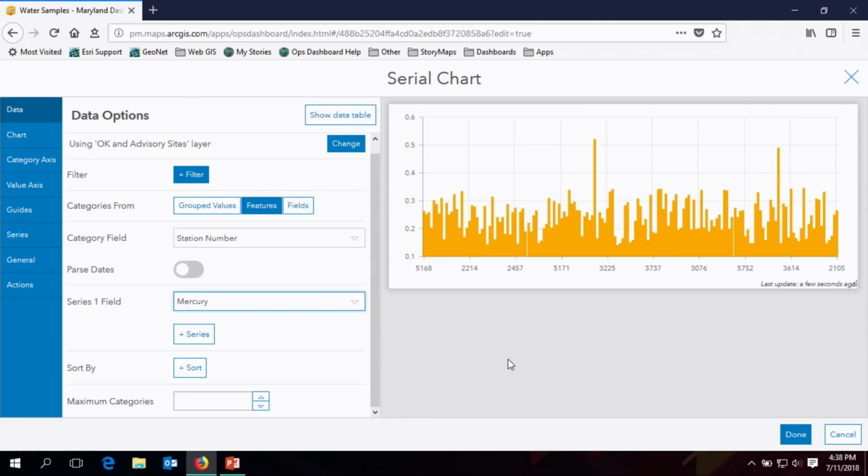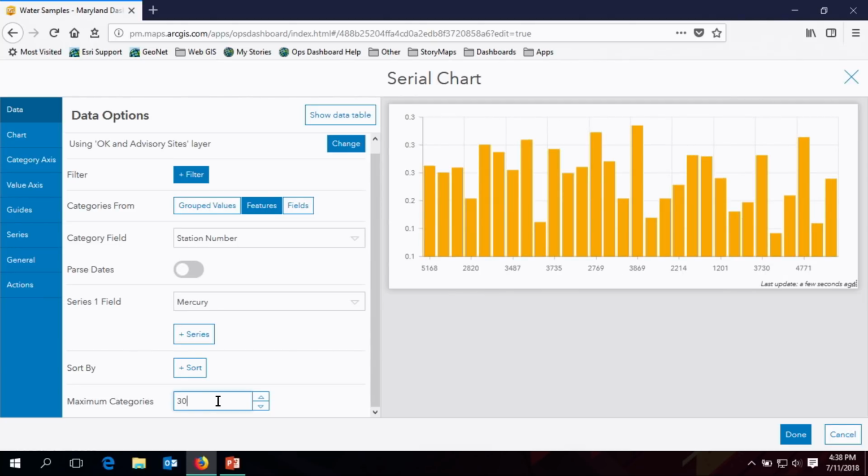Now, I know I have roughly 200 plus sites. This might be too much information to show in a chart. It's not really effective. It's kind of clouded. So what I could do is actually change my maximum categories option. Maybe I'll just pick 30. So now I can start to see my data. And even still, it's kind of useful, but not really.